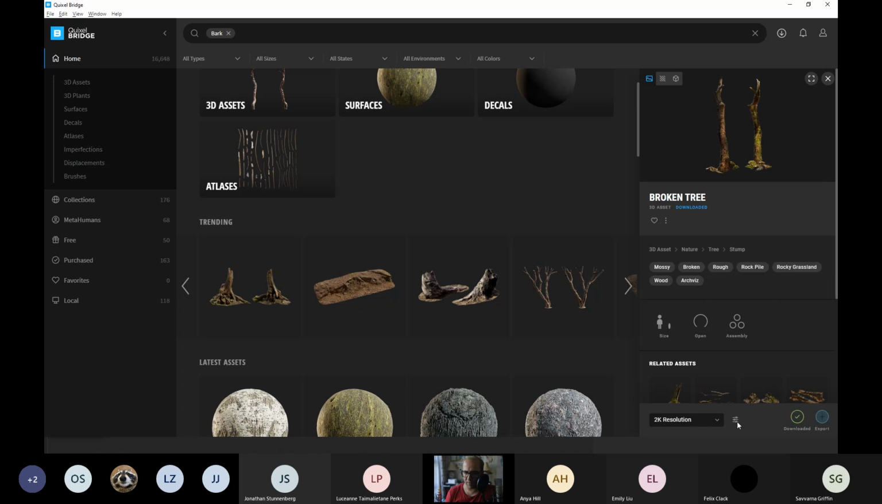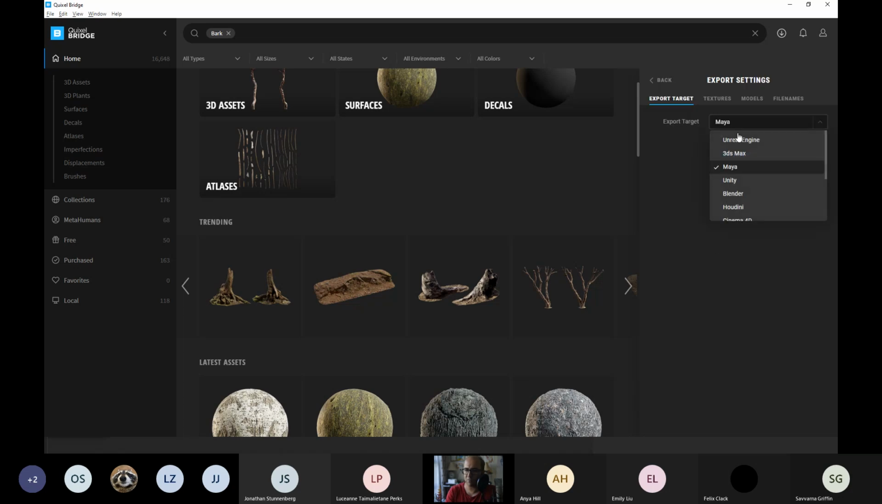Download is done, but when you want to send it to Maya, you have to click here in the settings, go to the export settings, and make sure Maya is selected. Mine is usually set to Unreal Engine because I send them to Unreal Engine and use them for doing visual effects. So here I just use Maya.